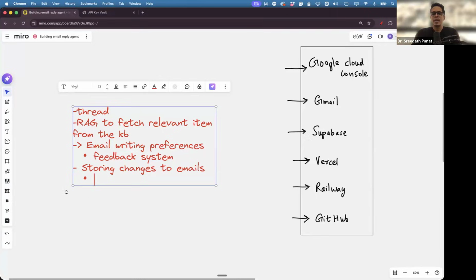Second thing is we can have some star rating, which will tell the degree with which its response was accepted by us. We can also have something like keywords or a one-line comment saying the email was too generic, or we can have a comment-based feedback, right? And this feedback needs to be stored somewhere. We can store it in Supabase.